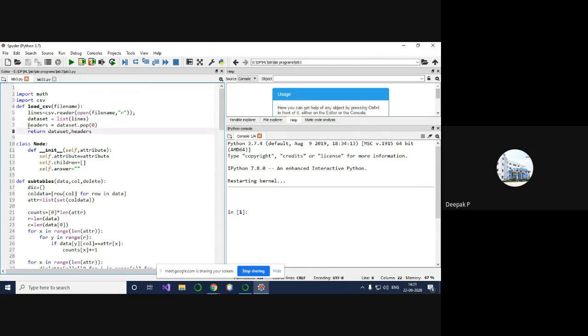Then I will make the header. I need to find out the header, right? So I apply the pop function on the data set. What does the pop function do? It gives the output of the last one, so it considers that attribute as the header. Then it returns the data set along with the header.